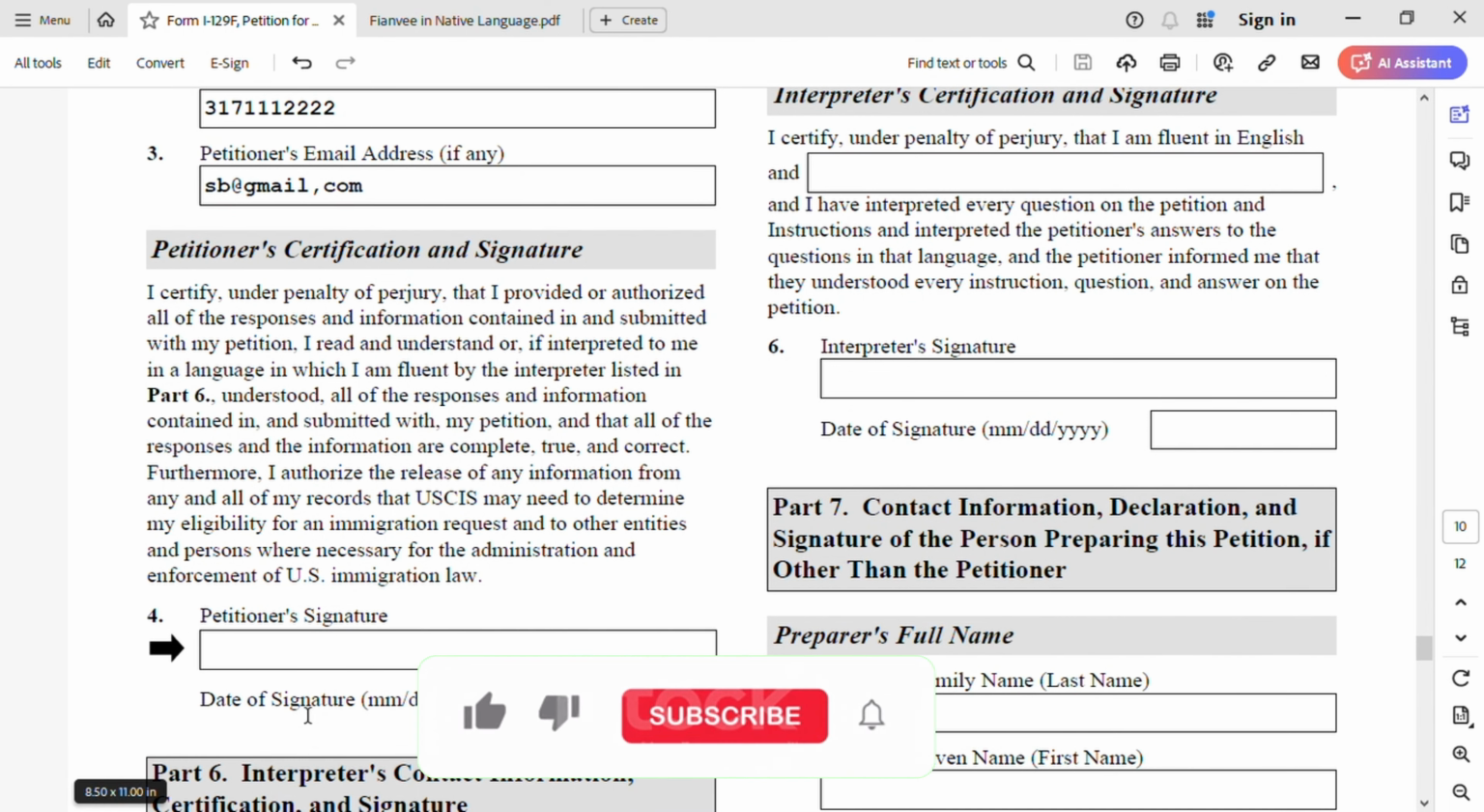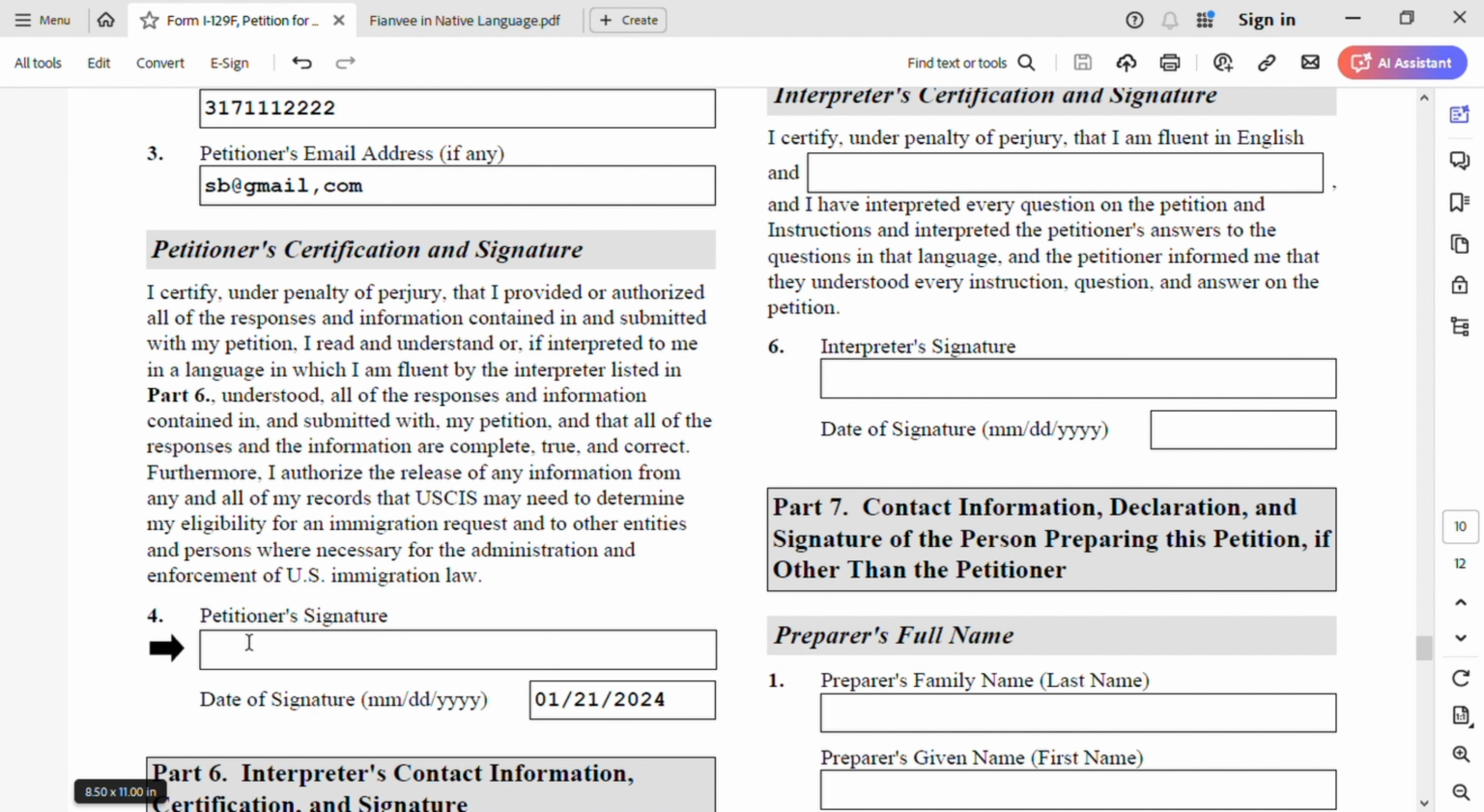I date it right here, date of signature, and then once I print it, I'm going to sign it with a black ink right here. Do not use any other color, only black. And do not initial it or put your full name right here.